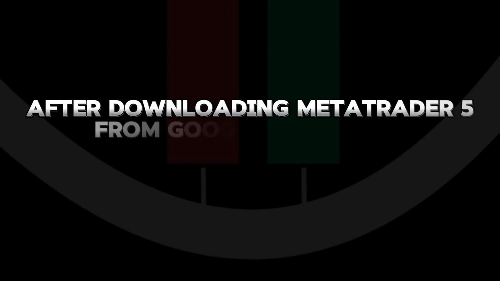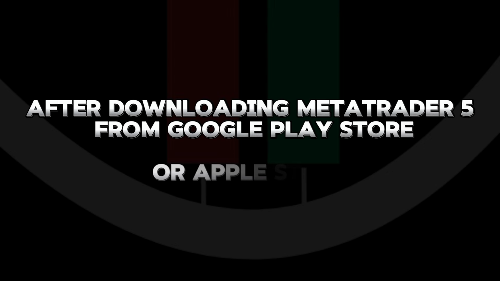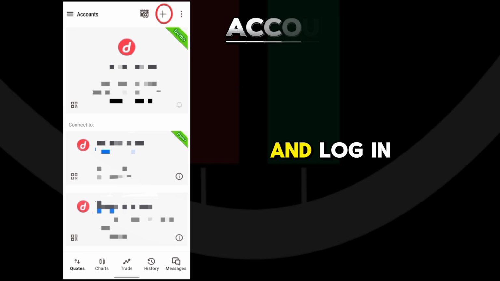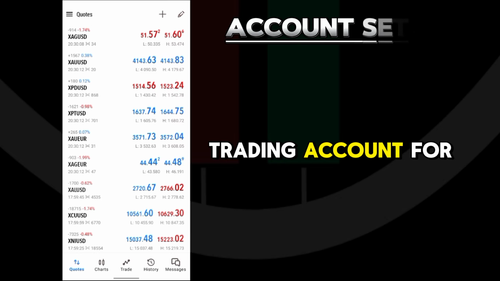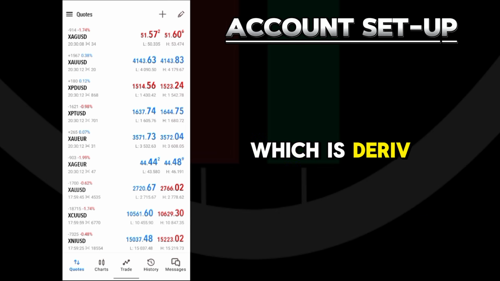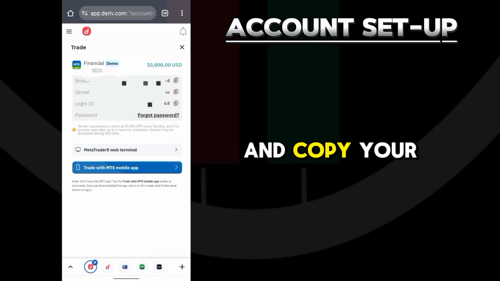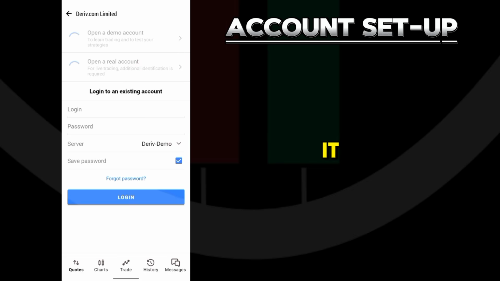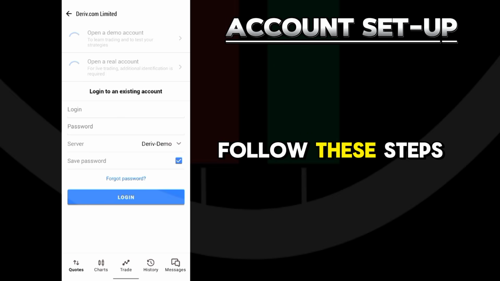After downloading MetaTrader 5 from Google Play Store or Apple Store, the first thing you want to do is to open the app and log in with your broker trading account. For example, if you are using a broker like my broker, which is Deriv Broker, all you have to do is go to your Deriv account and copy your MetaTrader 5 details, and then you come here to log in with it. Now, in order to do this, follow these steps.